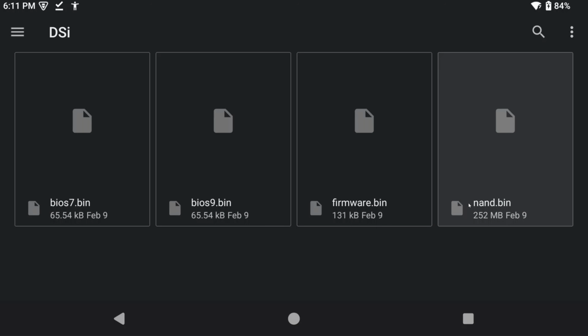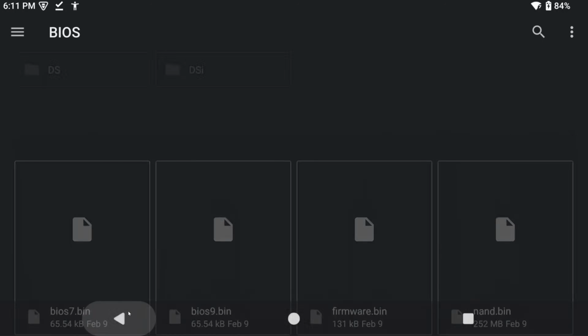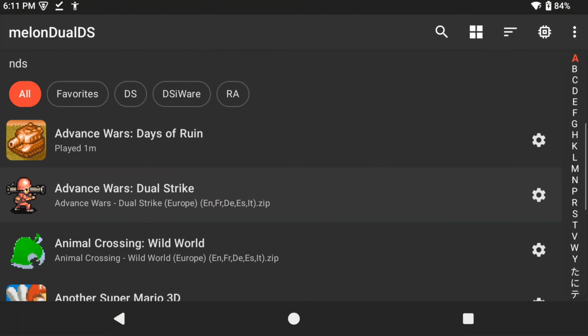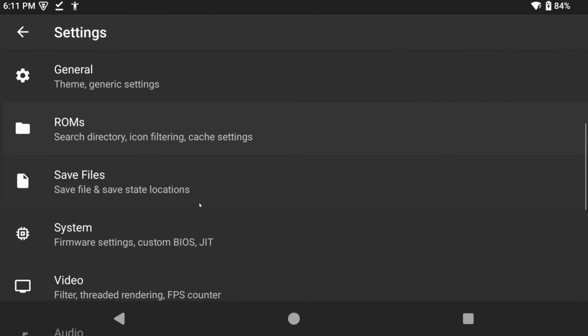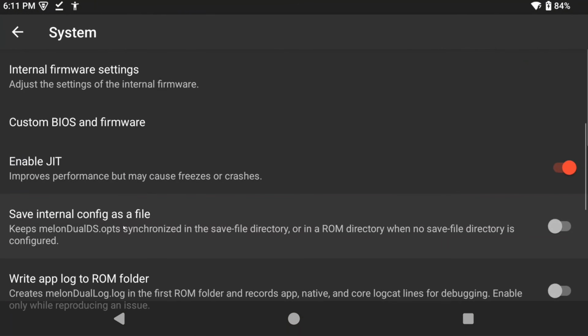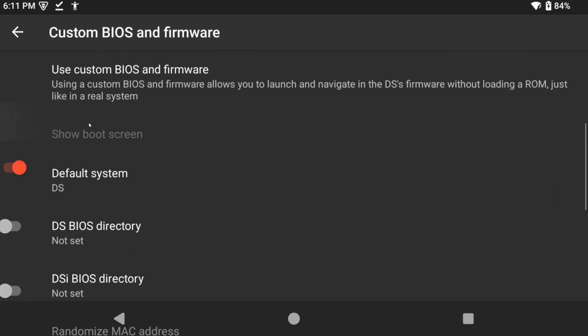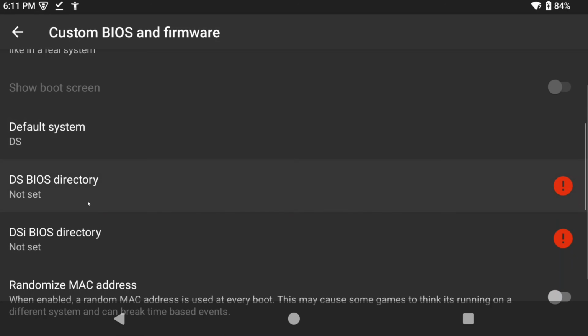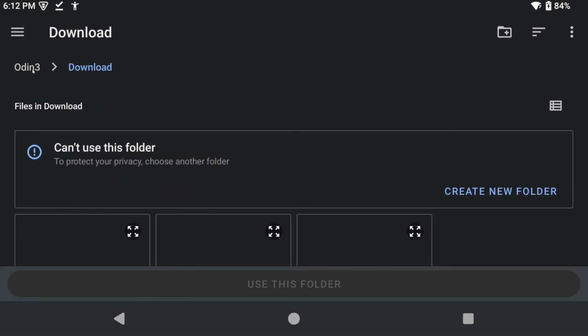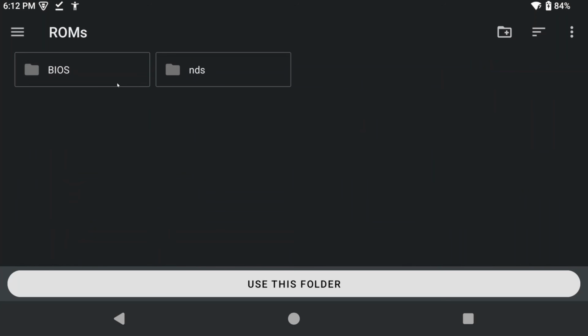Despite the fact that the names of each are the same, the BIOS files are entirely different for both DS and DSi, and so that's why we separate them into different folders. Then open MelonDS and head to Settings and then System. Head into Custom BIOS and Firmware. For DS BIOS directory, select it and then navigate to your BIOS folder and then the DS folder.